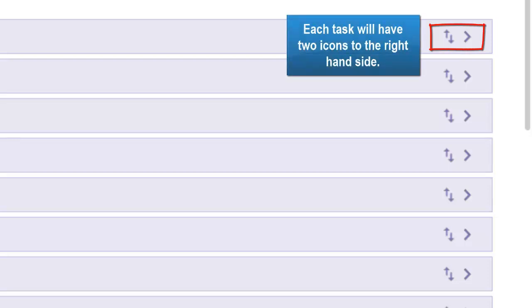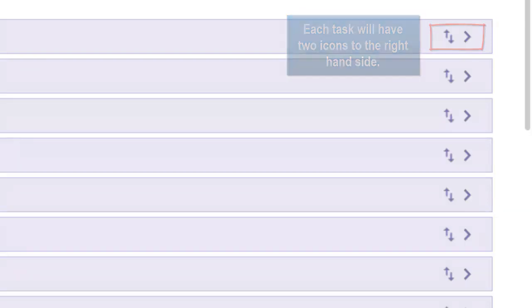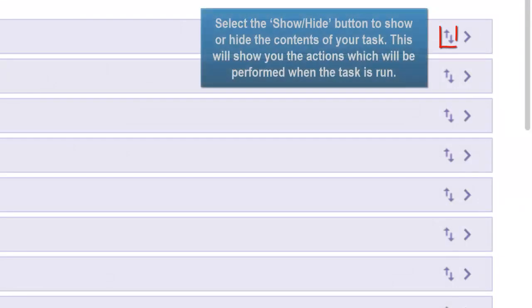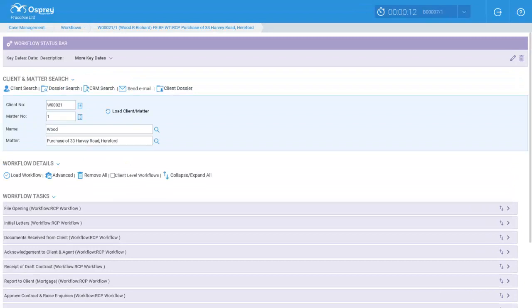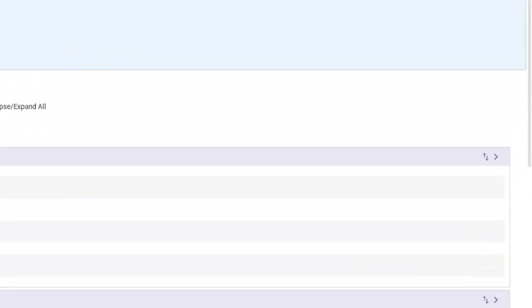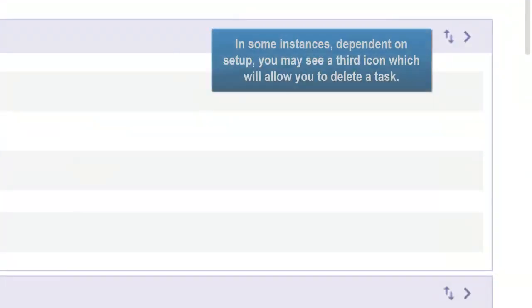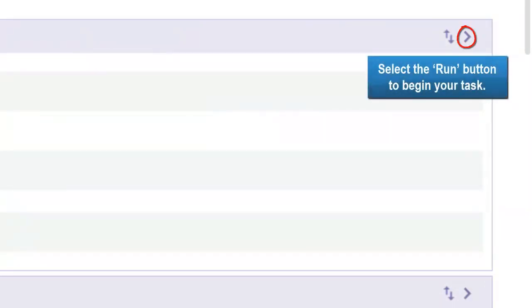Each task will have two icons to the right-hand side. Select the Show Hide button to show or hide the contents of your task. This will show you the actions which will be performed when the task is run. In some instances, dependent upon setup, you may see a third icon which will allow you to delete a task. Now select the Run button to begin your task.